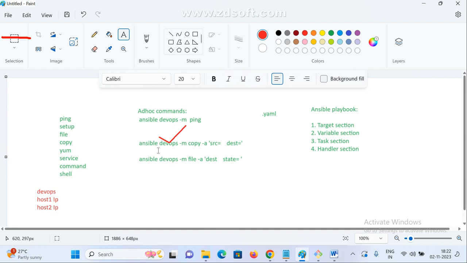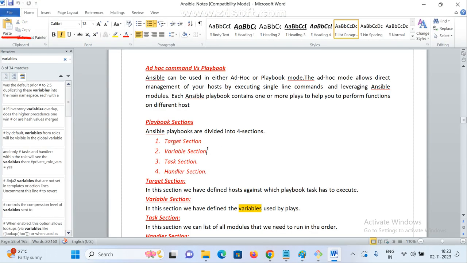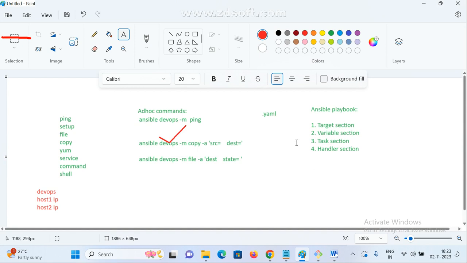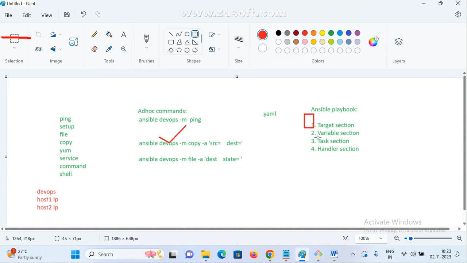Now if you see here in this section, we can see ansible DevOps -m. This is the module name. This is the target section. This is a single line, but if you come to the playbook, there are four sections: target section, variable section, task section, handler section. Now we'll see one by one. What is target section? In this section, we can define the hosts against which the playbook tasks are to be executed. Very, very important. Many people ask this in interviews. What is Ansible playbook? What are the main sections? In Ansible playbook we have four sections: target section, variable section, task section, handler section. Now got it?